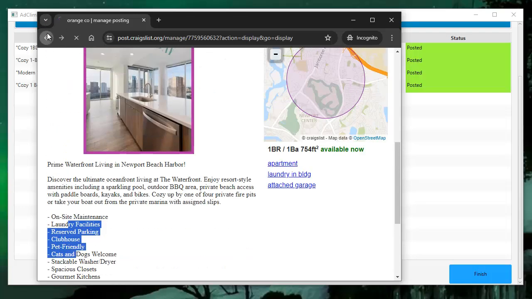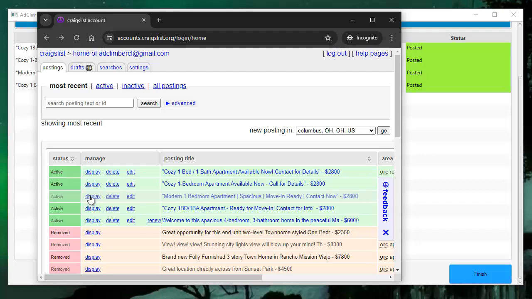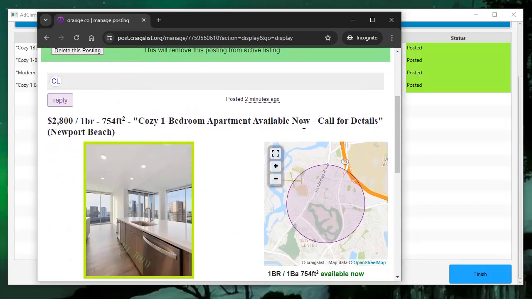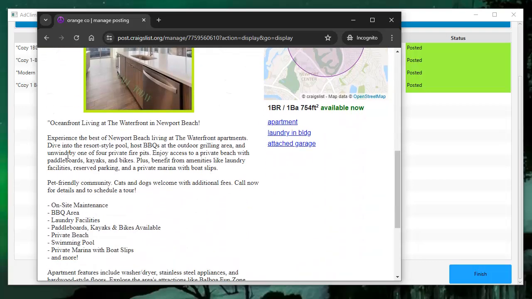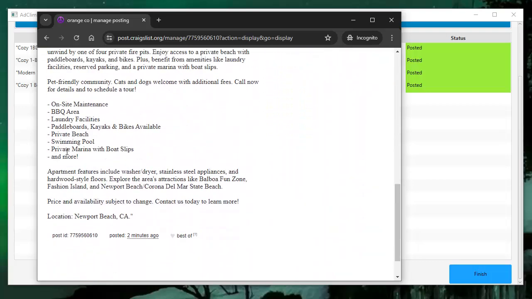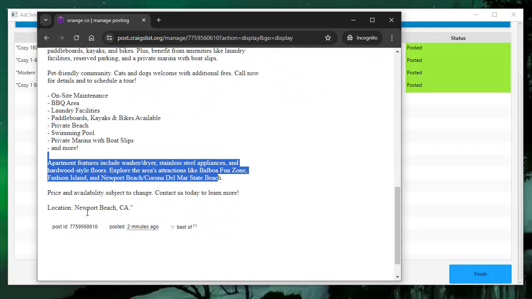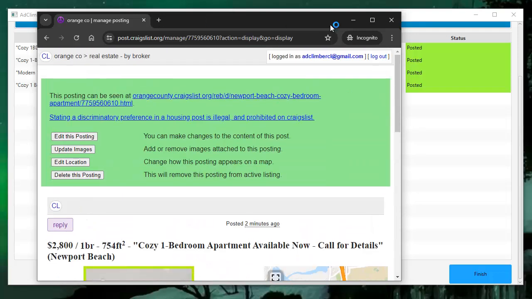And if we go back one more time, we can take a look at the next advert. And we have cozy 1-bedroom apartment available now, call for details. And it's taken some of the more information and built another ad around it with the city information and whatnot for the SEO purposes. So really, really cool stuff.